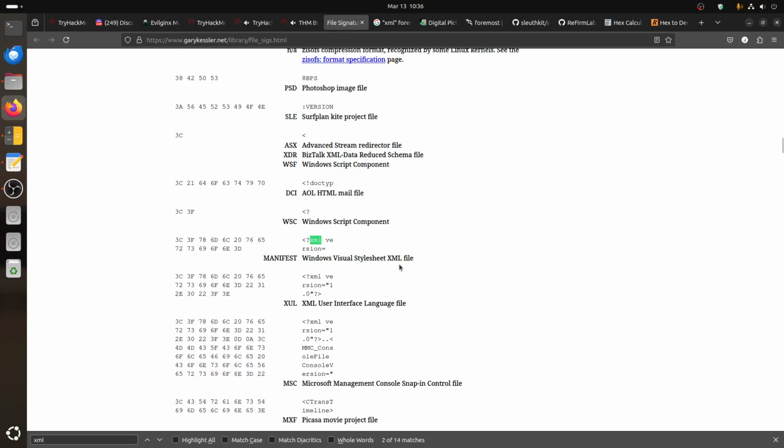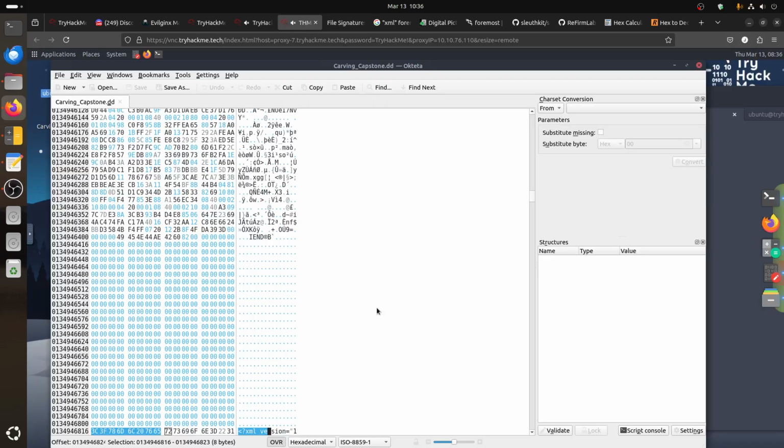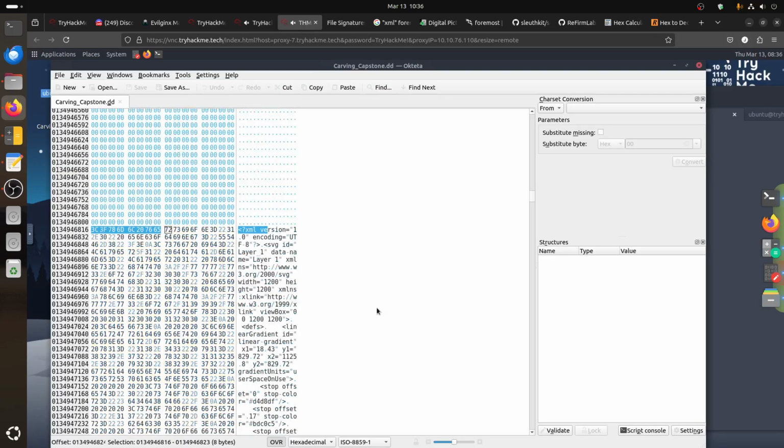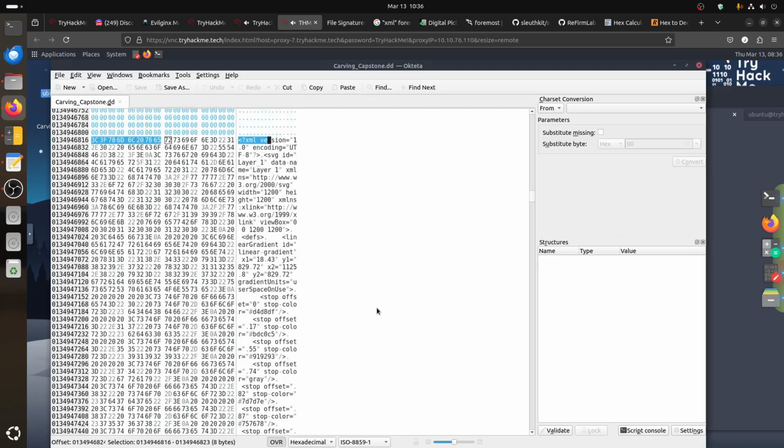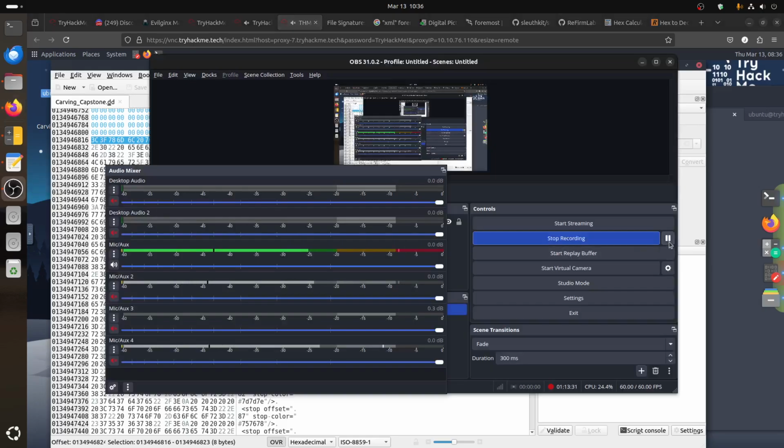Why I'm not able to find the... Guys, give me a second. Let me pause. I don't want to waste people's time. I don't know. What's the signature at the end of the XML file? Let me pause it quickly.